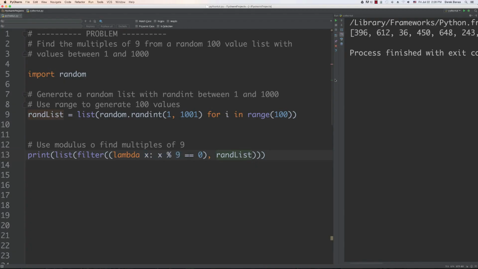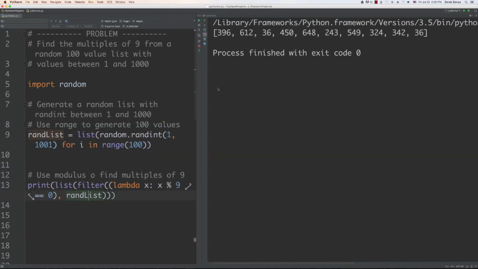And if we run it, you can see that it jumped through there and generated a whole bunch of values. And sometimes it gets more and sometimes it gets less. So kind of neat little example right there.